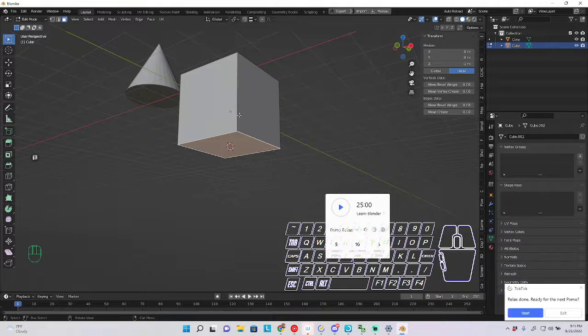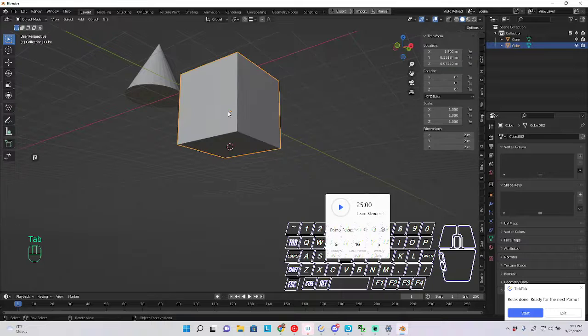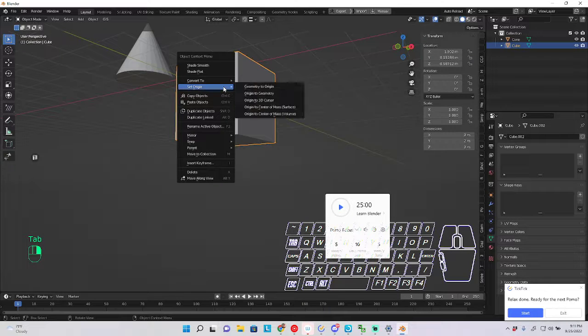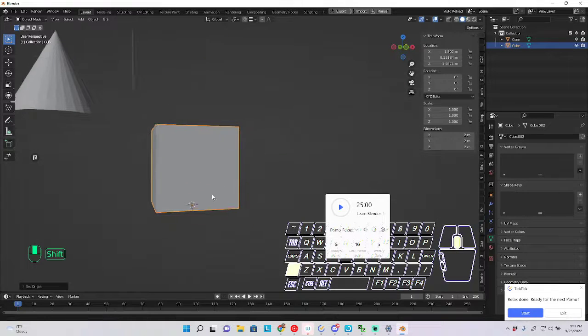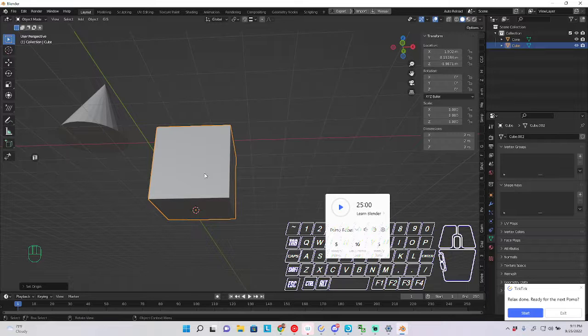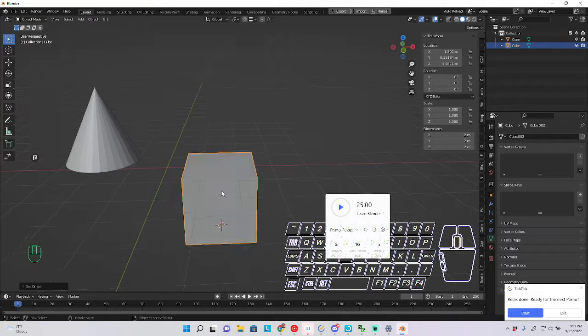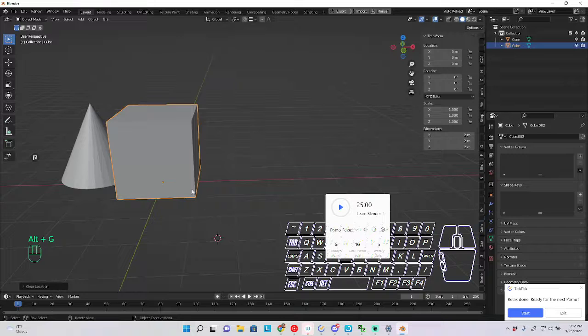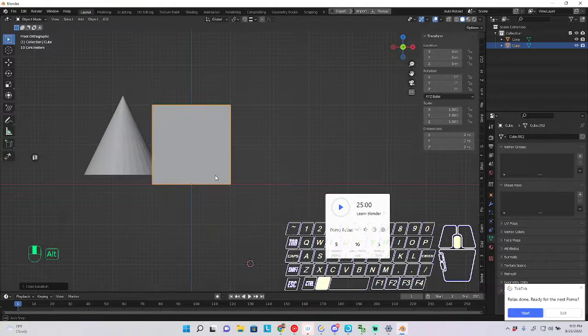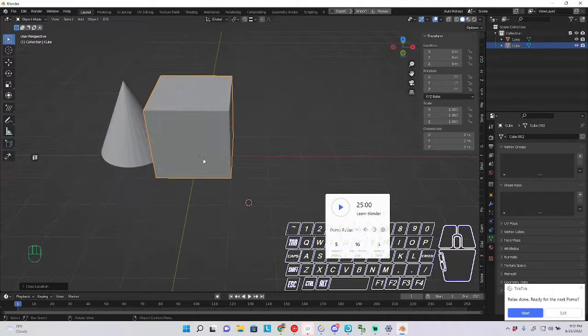If I go back into object mode by pressing Tab, now I right click again and go to set origin to 3D cursor. Now my origin is smack dab in the center of that bottom plane. And now I can use that. Do you guys remember how to cancel the transformation on an object? How to zero it out? Alt G, right? Now we have our box flat on the ground, right in the center of our world.